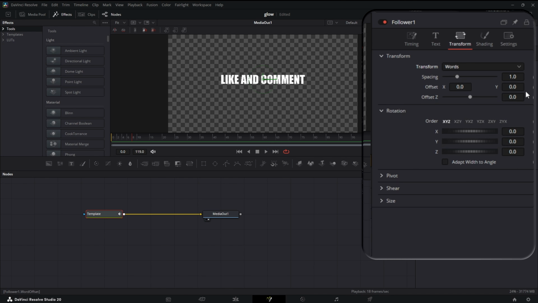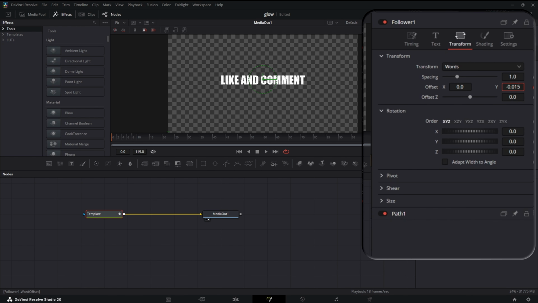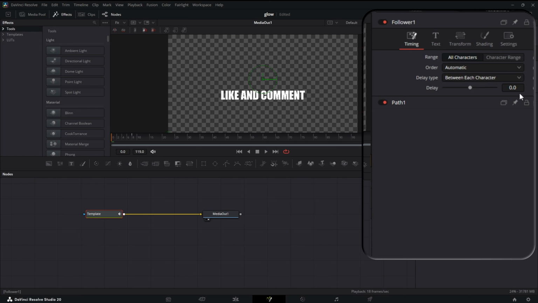About frame 8, we're going to set a keyframe on offset. Go back to the beginning and just drag it down. For timing, 0.5 to start with. It's like our animation stops about frame 12. So let's go to frame 14.